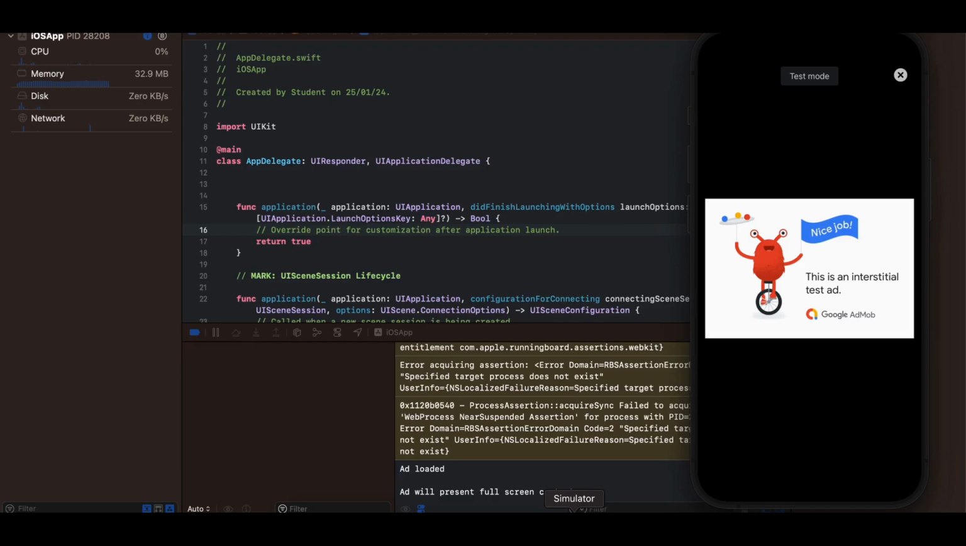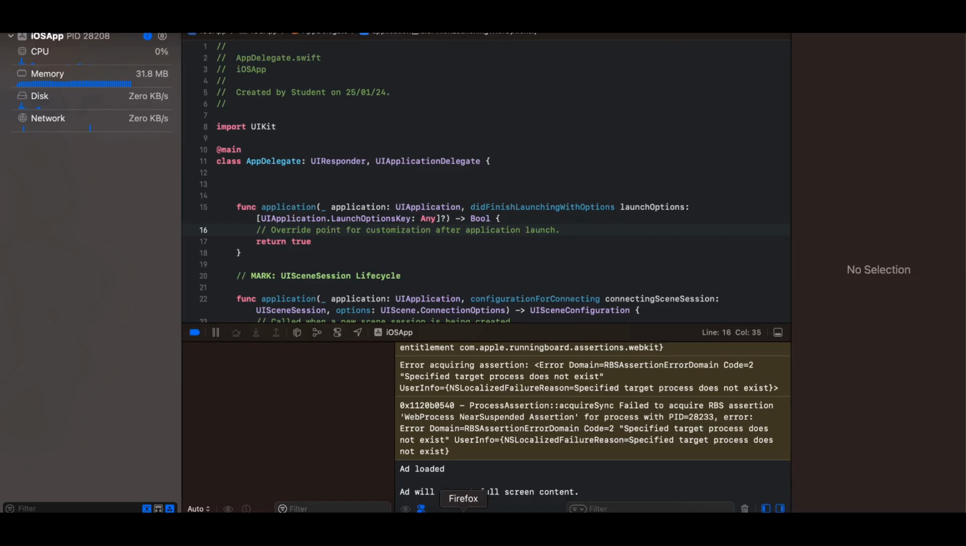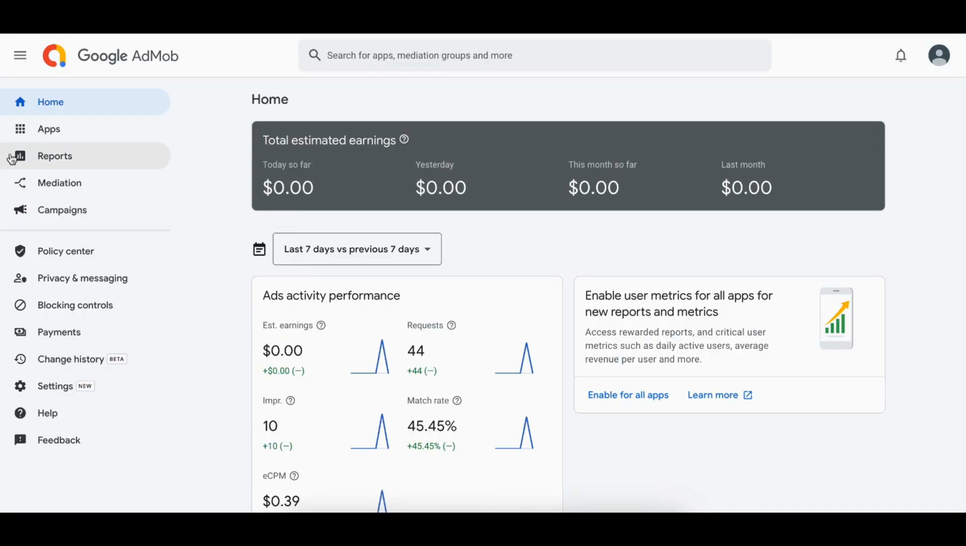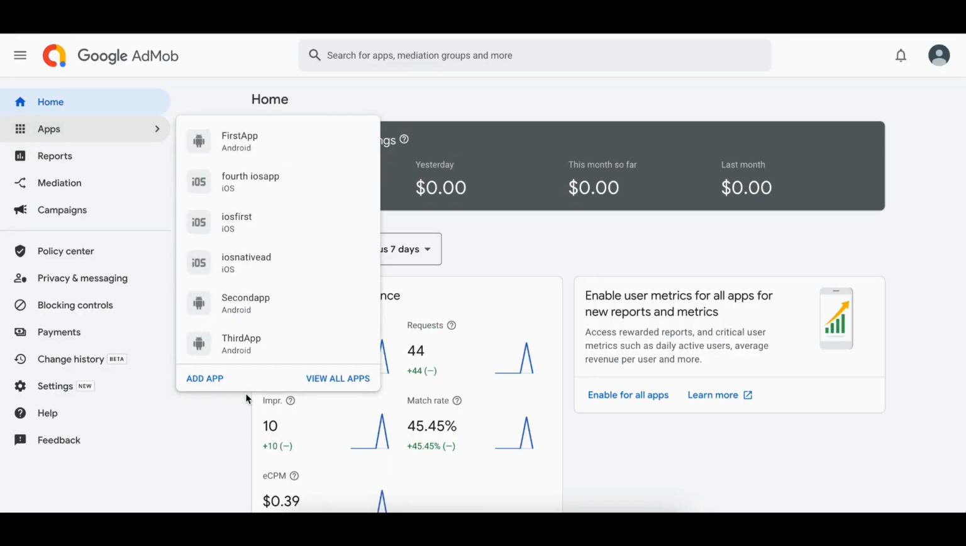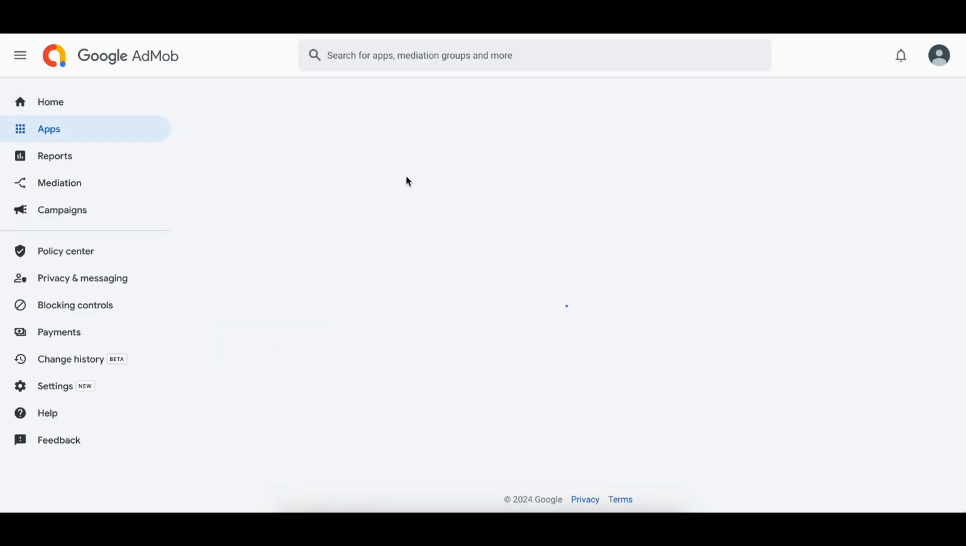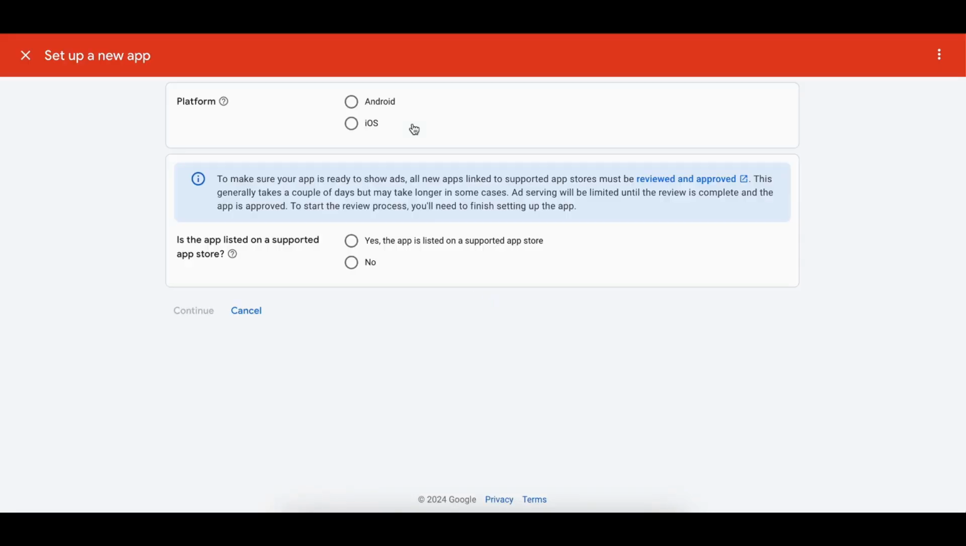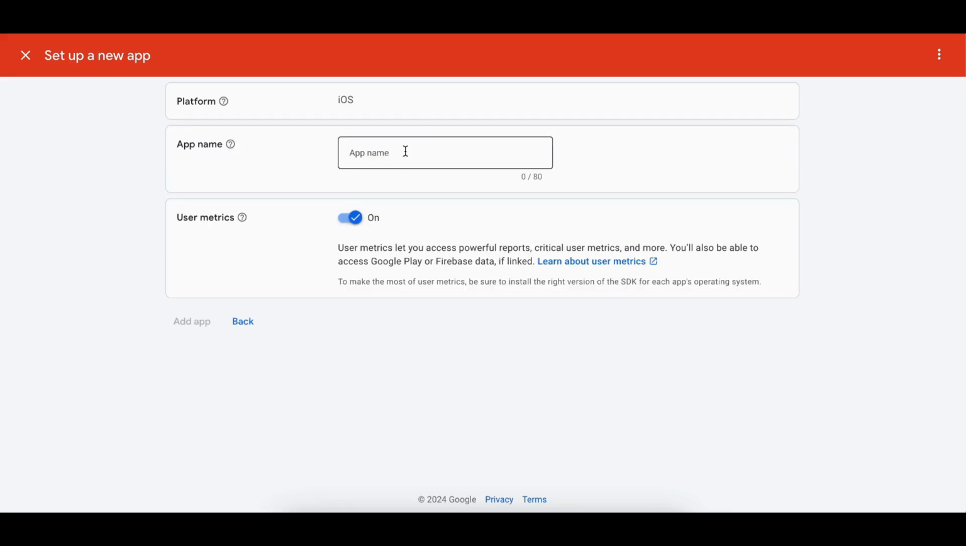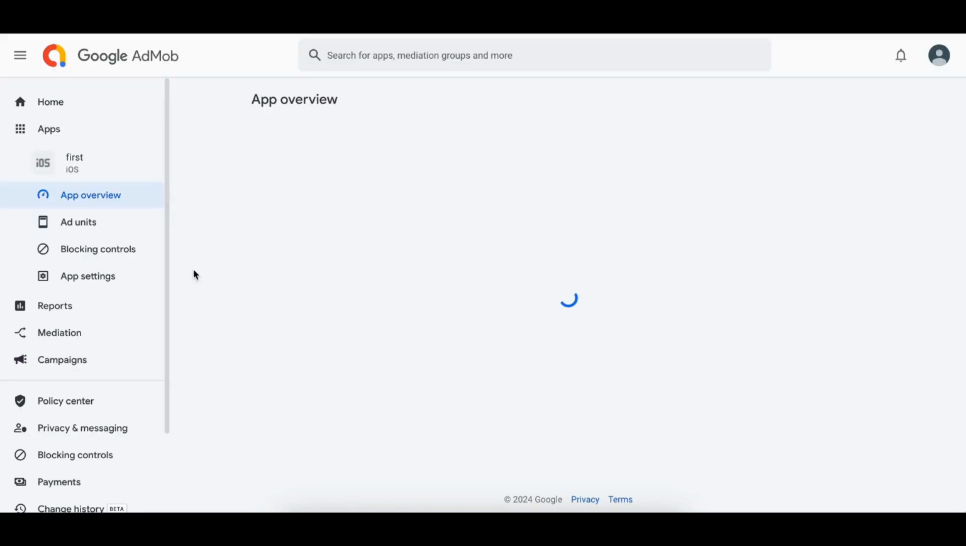Next I will show you how to get the production ad units for AdMob. While testing you should be using test ad units. This is only for when you deploy to production. So go to apps, add app, and here you can click on iOS. I have not deployed it to the App Store yet. Click on no, I will give some name, click add app, and then click on done.